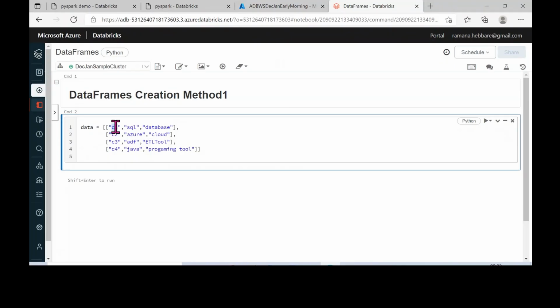If you want to pass your data, you will have to enclose it within double quotes. If you enclose it within double quotes, you are telling it by default that the format for this particular record's column value is nothing but a string. So I have C1 SQL database, C2 Azure cloud. These all I have. So that is your data part.